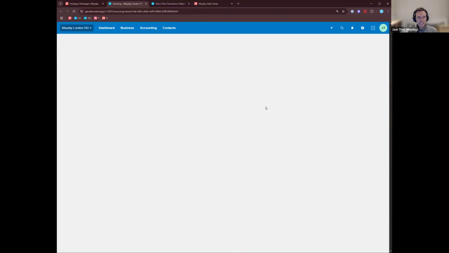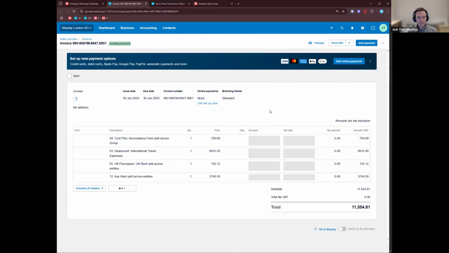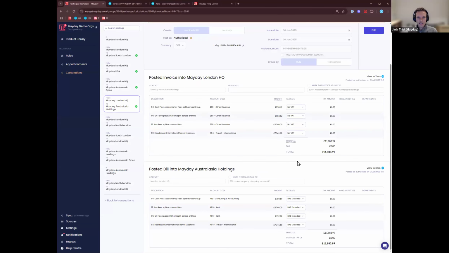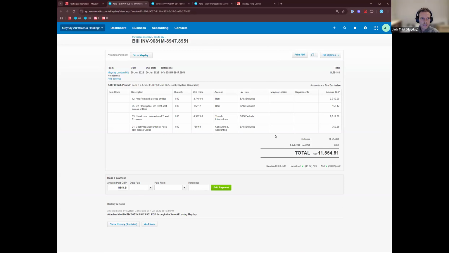Here is the invoice as it has been posted into Mayday London HQ Xero file. There it is. And at the bottom there, you've got a go to Mayday button as well. So that'll take you straight through to the calculation. And then on the other side, we've got our bill. So this one's going into Mayday Australasia Holdings. There's the bill. And I know it's just a Xero thing, but they present slightly differently. So the go to Mayday button is actually up the top left here for any bills.